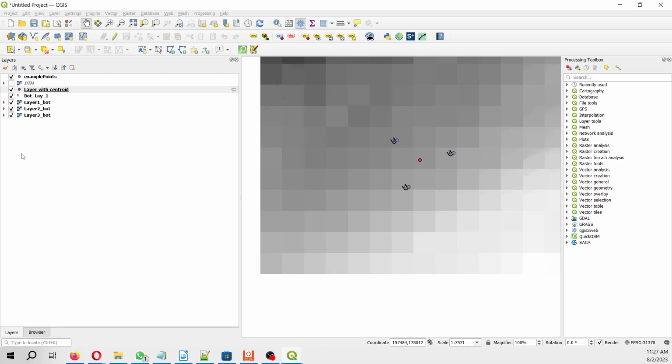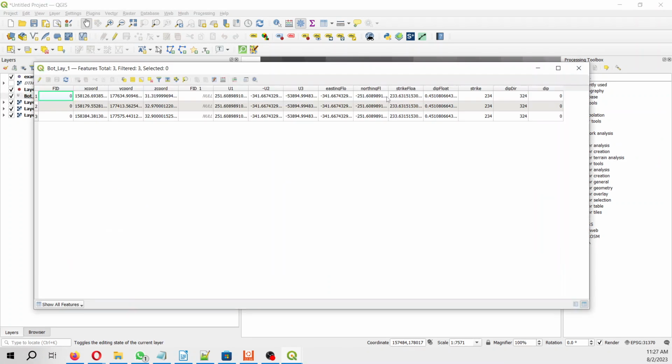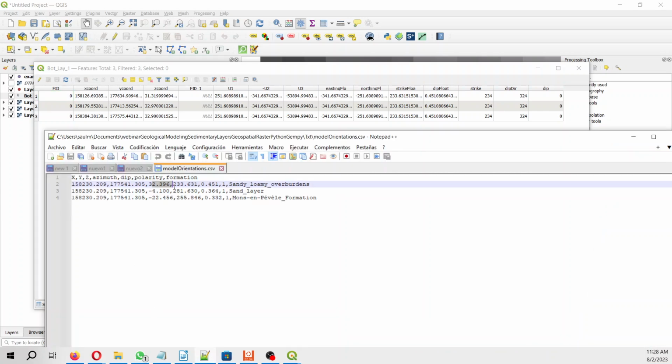And the dip, where is the dip? The dip is here. If you open the attribute table, this is the dip. No, this is the strike and this is the dip. And here, this is the strike and this is the dip. I just place it with 3 decimals, okay? And the polarity is 1, and this corresponds to this value and this value.